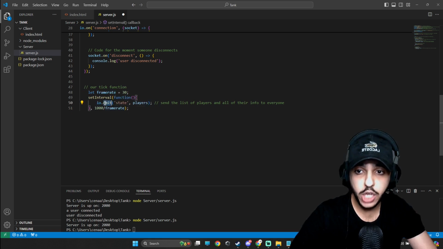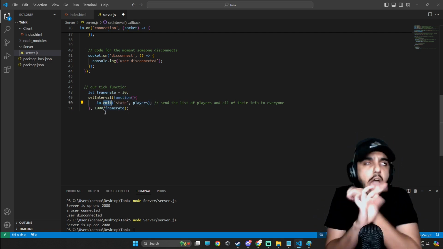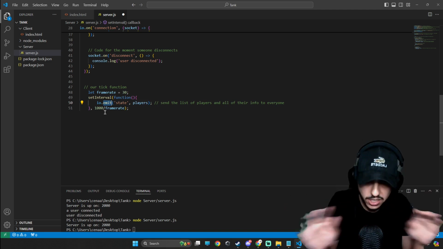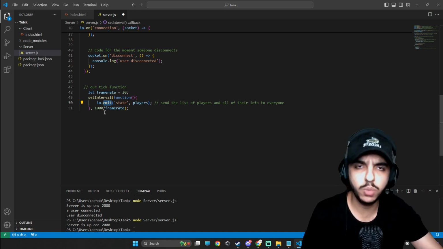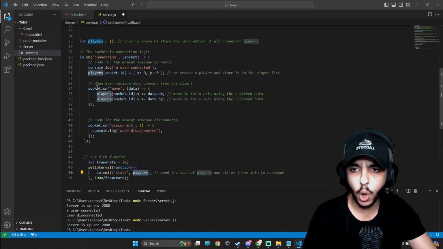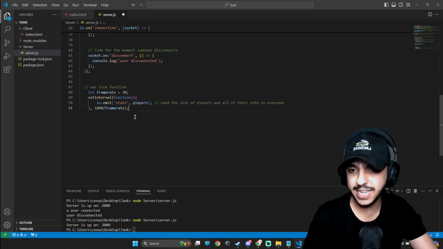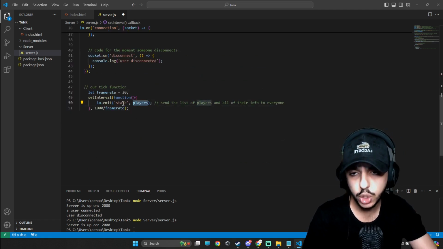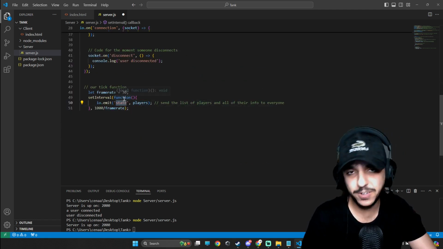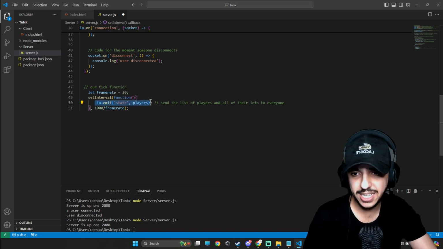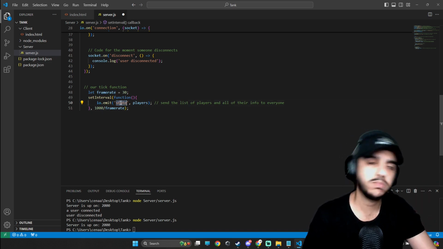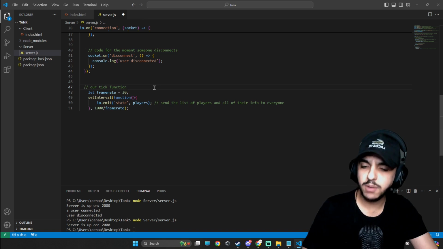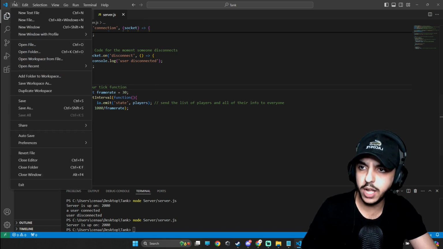I'm saying io.emit. It means send to everyone, any player that is connected to the server right now, this information. What kind of information? Send them the whole database of players. So I'm sending the whole database of players to each and every single player in the game currently, over the line called state. That's it. Now I'm going to save this, Control S or File, Save.